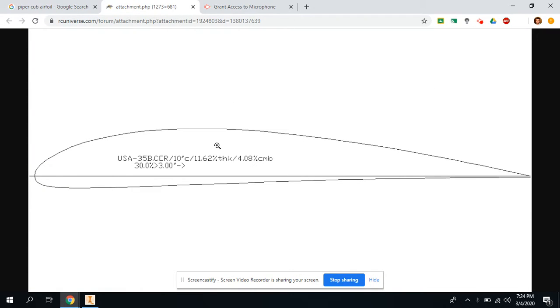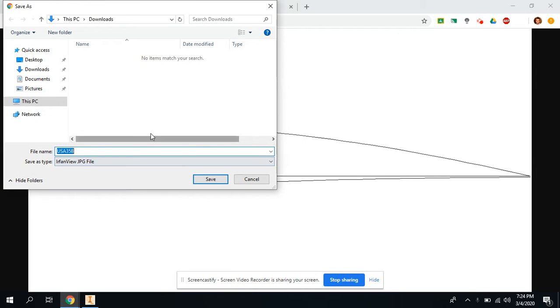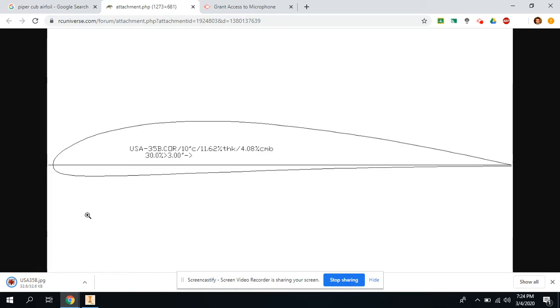Now the image is open in a new tab. I'm going to click on it again and click Save Image As. I'm going to save that image to the desktop on my computer. There's the name of it. USA 35B is the name of the airfoil for the Piper Cub. Okay, now that that image is there, we're going to switch over to Inventor.